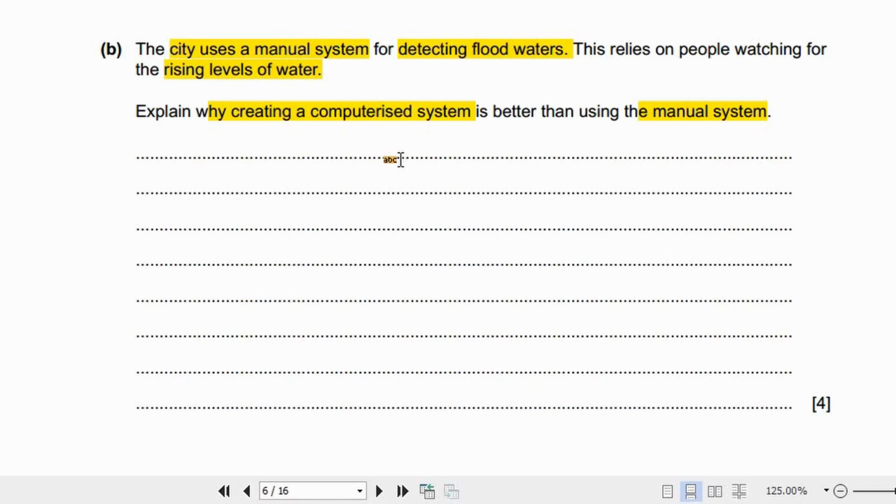Number 2, you can say it is also much safer to have a computerized system rather than putting the life of a human being in danger. For example, if there is an outbreak of flood at midnight, or after midnight, when most people become lazy and sleepy, they cannot monitor and cannot give you the correct value. But if you have a good sensor, it will continuously give you detailed and more accurate data.